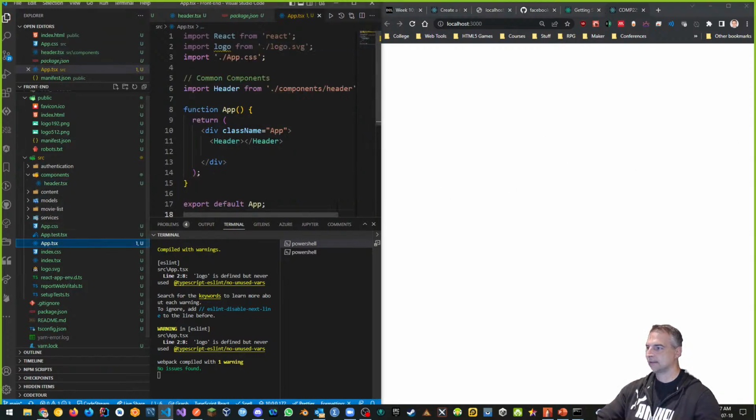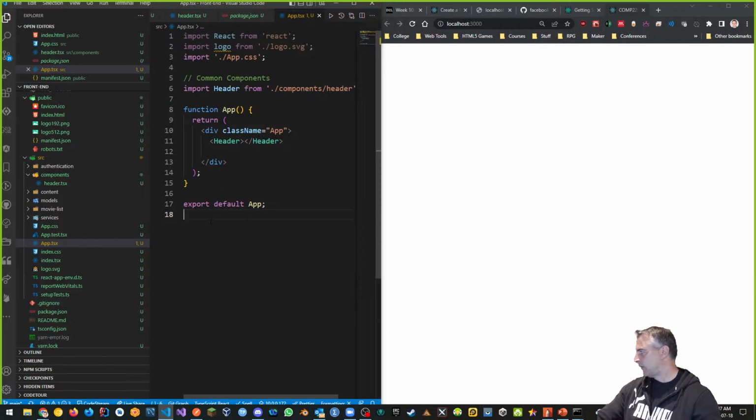So App.ts, go back to this. I want to add in a router. And again, what I want to do is at the top of my app, so I'm just going to make this bigger again.